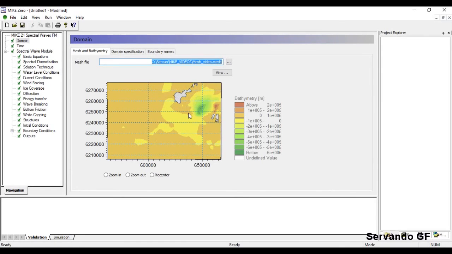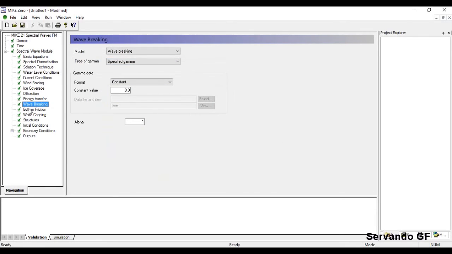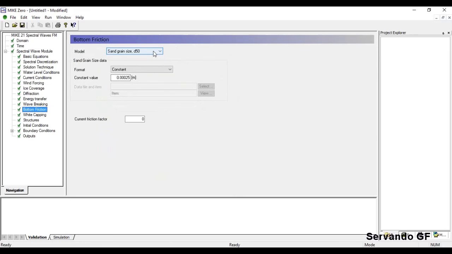The thing is that it is only gonna affect the waves that are getting close to the shore, because in deep waters it doesn't really matter. The waves are not gonna lose energy by bottom friction because they cannot feel the bottom.